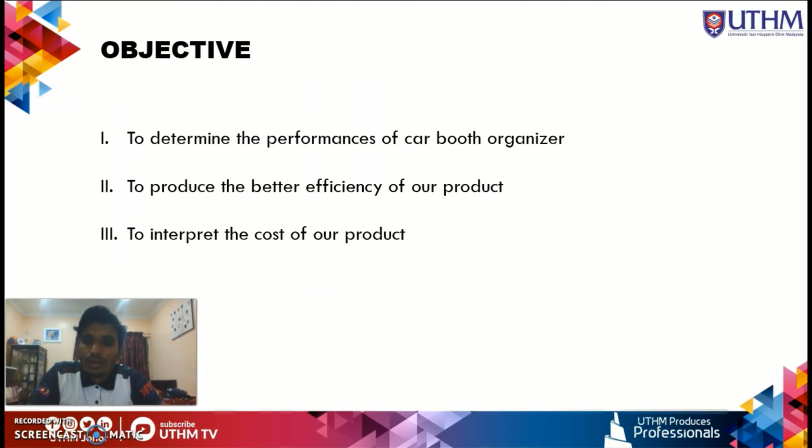Alright, next we move on to the objectives. The first objective is to determine the performances of the car booth organizer, such as convenient size, support, the weight of the stuff it holds, being lightweight, easy grip when you keep it in the trunk, and portable, compact size.